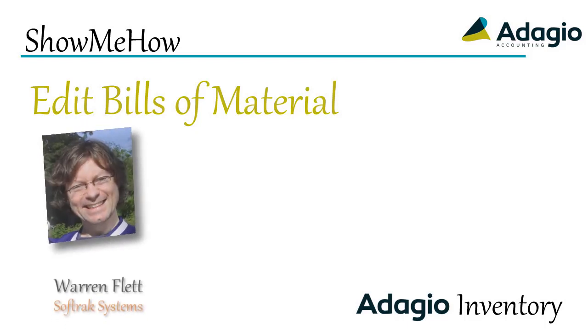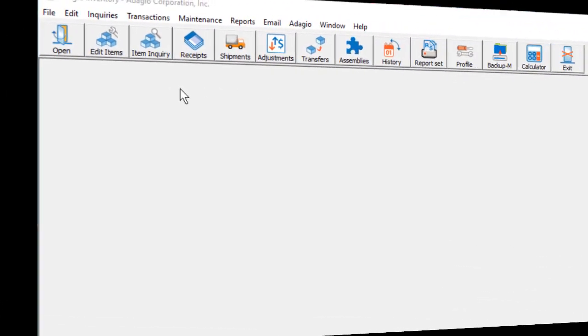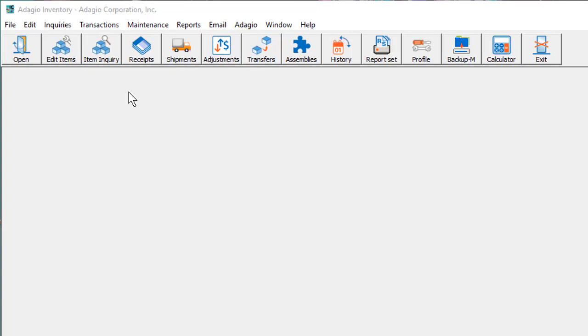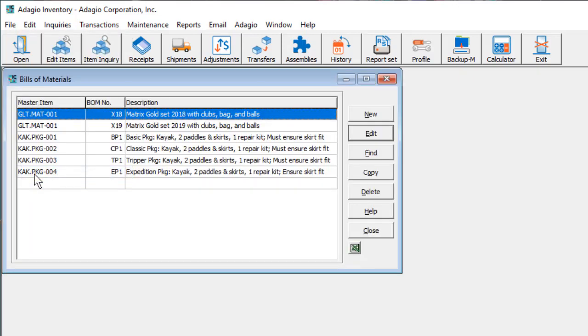When you sell items that are created by using other items as raw materials or kit components, they may be defined as master items for assembly. To create the bill of material assembly instructions, from the Edit menu, select Bills of Material. A list of all master items for which these instructions have been entered or imported are displayed in the grid.